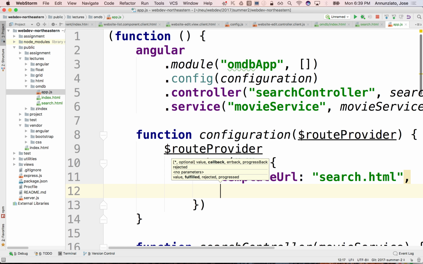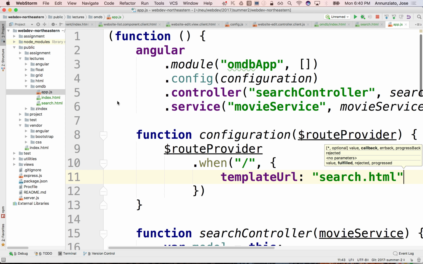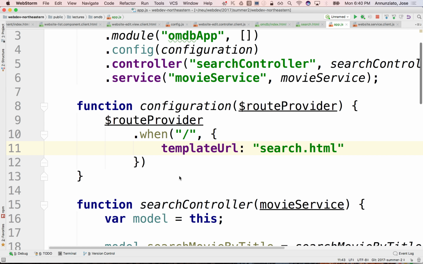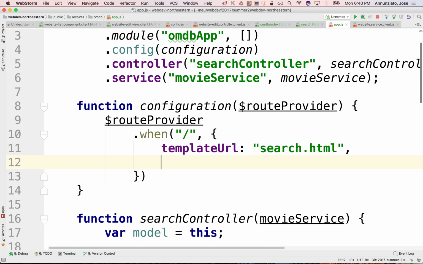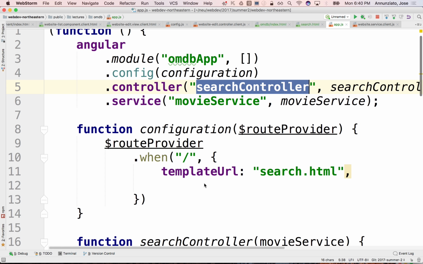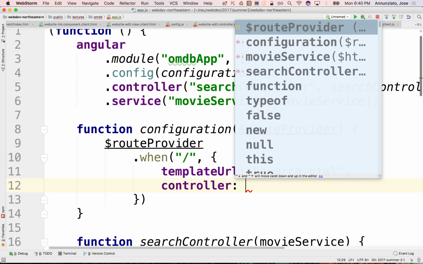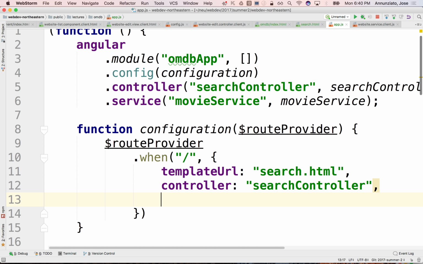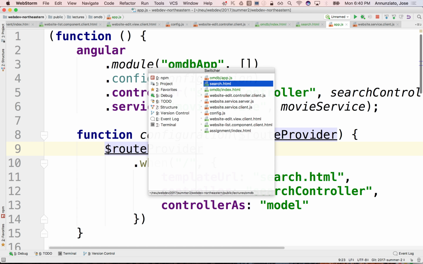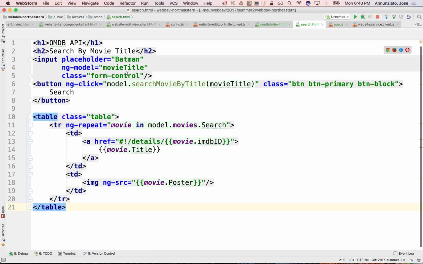Yes? And the controller, typically we would put the controller here, right? But we already declared the controller in the search.html. You could put it in either place. It's better to put it here. So we'll call it search controller. So the controller is the search controller, and the controller as will be model. Okay? So we're going to remove the references to that controller from the HTML.